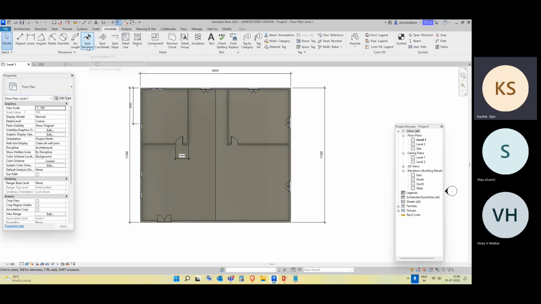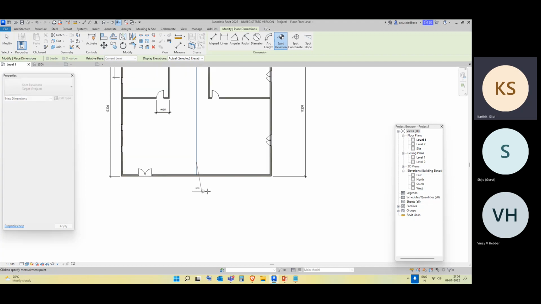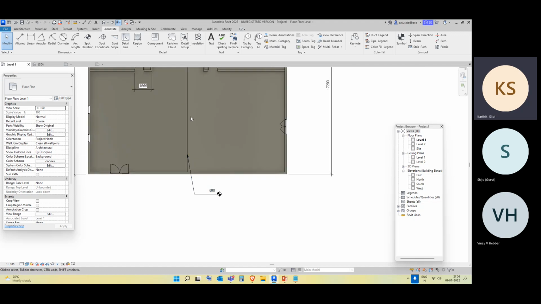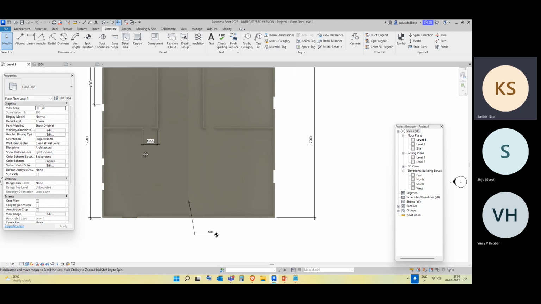Now let's say you are going to measure the spot elevation. You can see 500 at this particular point. If you see this symbol, it indicates the slope of that particular area or that particular instance. So that is what spot elevation means. So these are the mostly used dimensions that we are going to use.